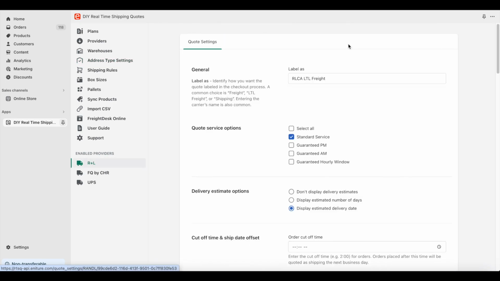The Quote Settings page for each provider contains the settings that govern its behavior. There are a lot of settings, and you'll want to spend some time on this page with the user's guide in hand when you choose your own selections. For the purpose of this tutorial, I'm going to keep it very simple. To help distinguish the results for this integration from others for LTL Freight, I'm going to give it a unique label.